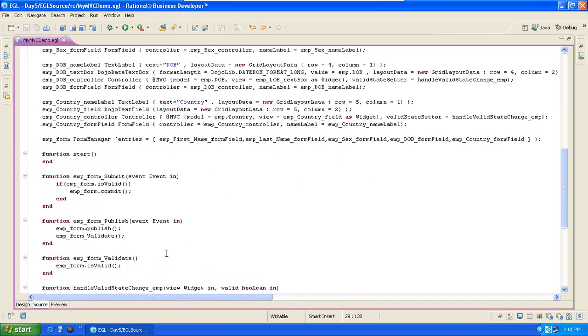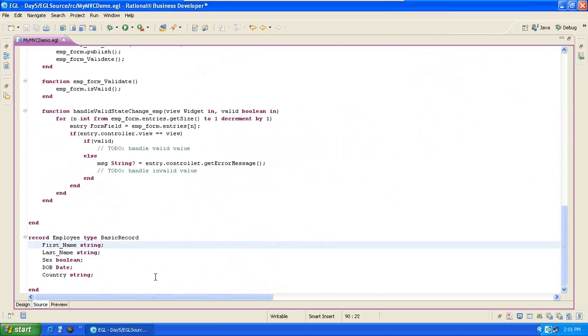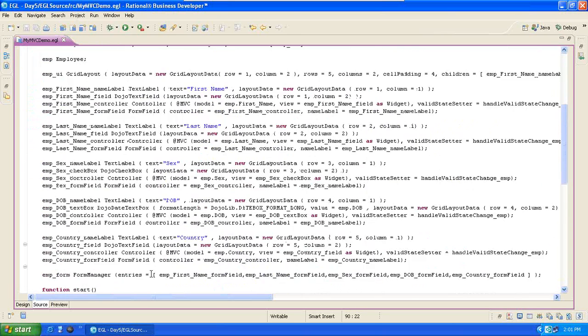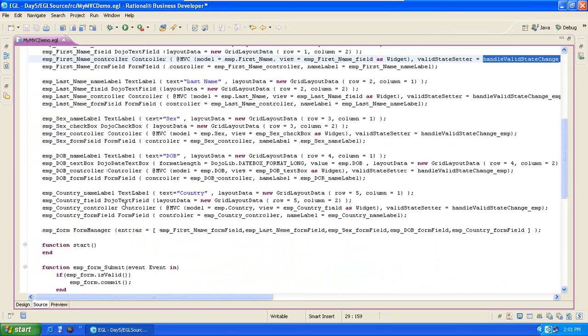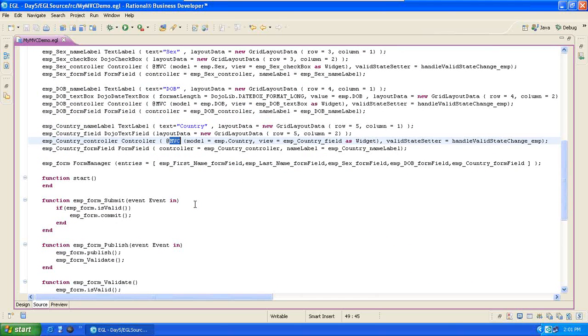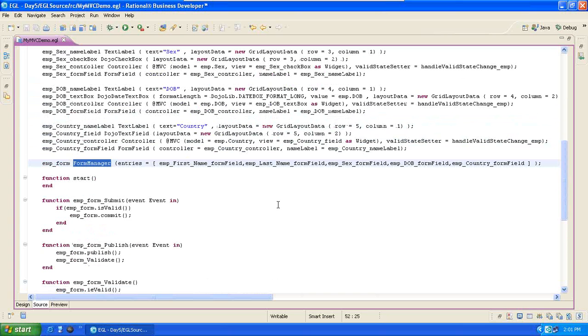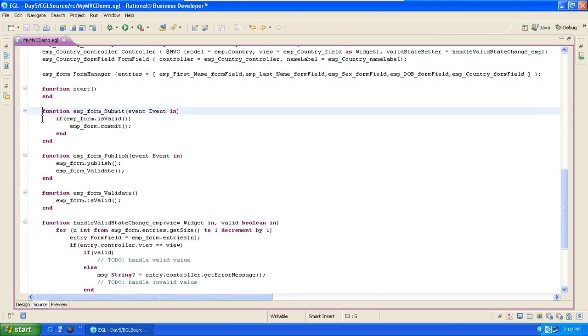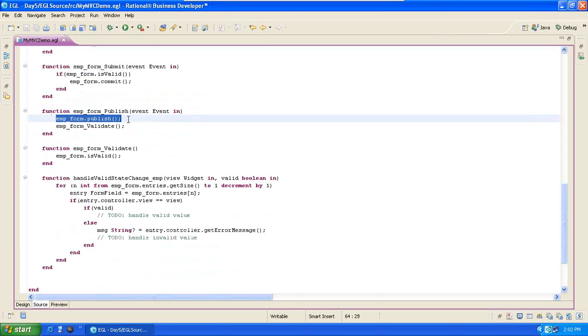For example, if I specify a few properties here in my employee record, then those validations will be performed. But by default, it has created some validations, and in the same way, it has created form and model for all of these fields, these variables. And then it has created form manager through which it's submitting all field entries, and it has created some custom functions like the submit function, where we are validating and then committing, and then a publish function to publish the form.